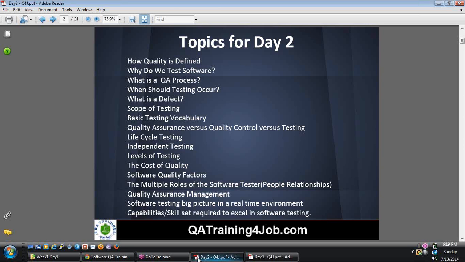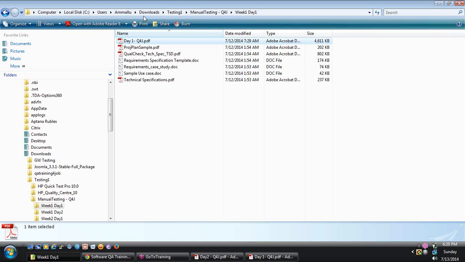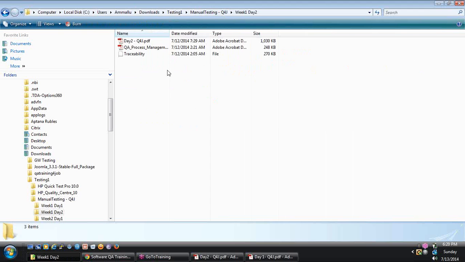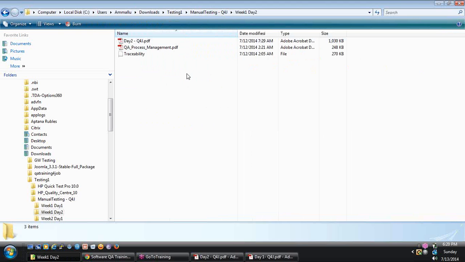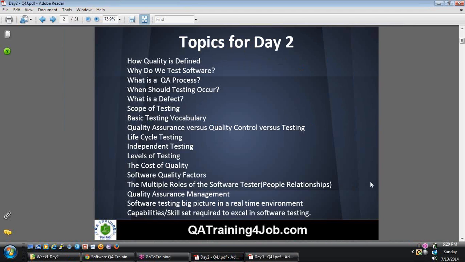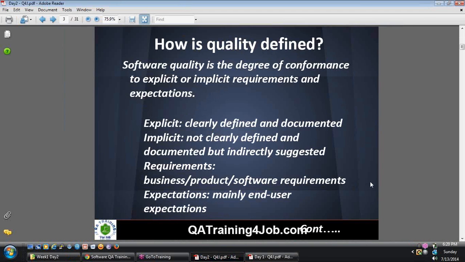So we'll cover all the content, and also we will see software testing as a big picture in a real-time environment. I'm going to take some examples and documents that I might use. I think there are only a couple of documents for today's class, which I have planned to use. So we'll be using a traceability document today and a process management document. Okay, let's begin with the class now.